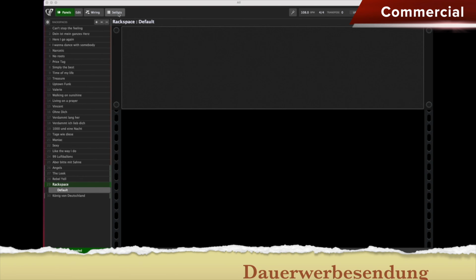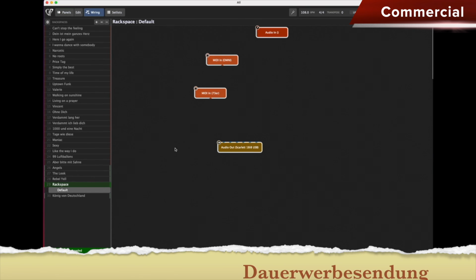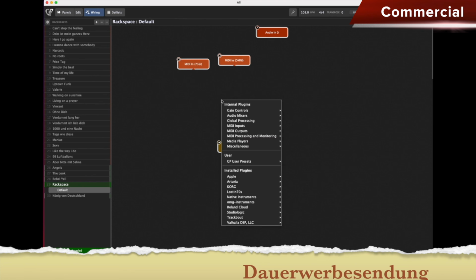I have an empty rack space here, and now I'm going into my wiring, which is always where we start. Then here I have, as you can see, audio in, my audio out. That's my Scarlett 18i8 USB interface. I have a MIDI in Omni and my MIDI in my 73 key keyboard, which I do not need right now.